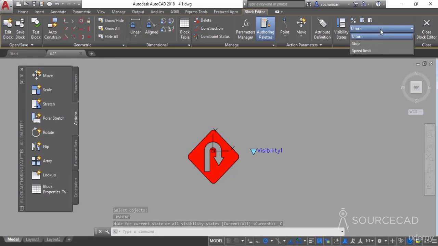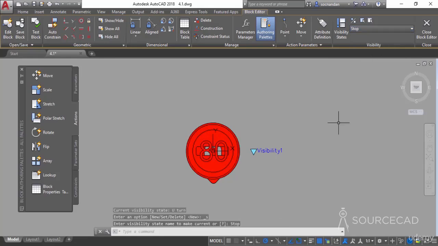So let's now change the visibility state to stop. And in this case, we need to hide all the blocks except the stop sign. So once again, go to this make invisible and click on this U-turn and hide it. Now go to this make invisible and click on this, so that this speed limit can be selected easily, and hide it.